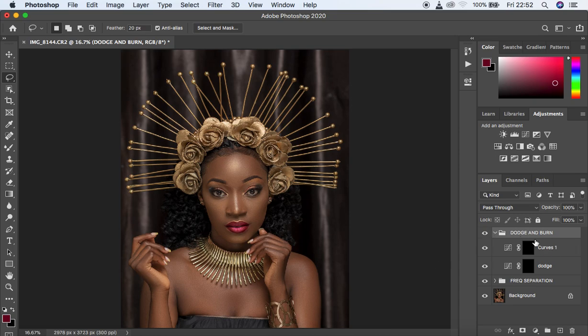So after you have put this in a group and you have opened the group, first select the dodge layer, then select these colors right here, these two boxes. I hope you guys can see them. We are going to make sure white is on top, and if you don't have black and white, click on these two boxes to get back black and white. To get white on top, just click on this arrow, or press X on the keyboard.